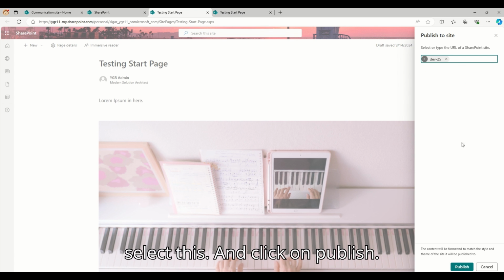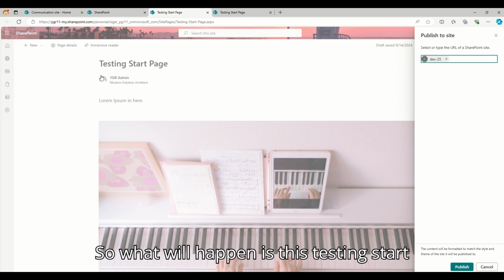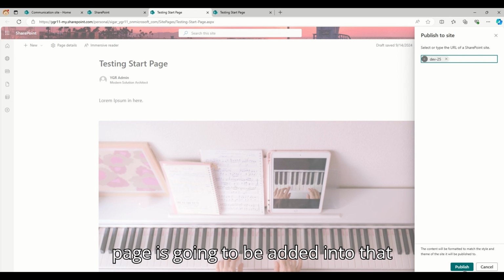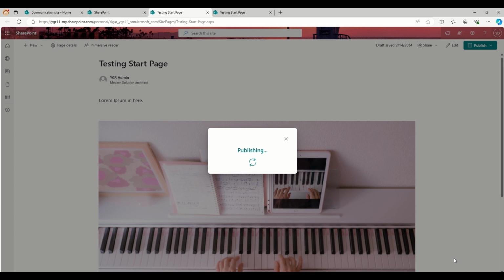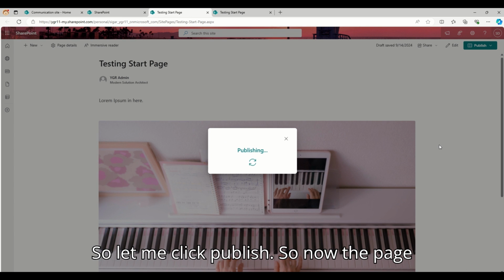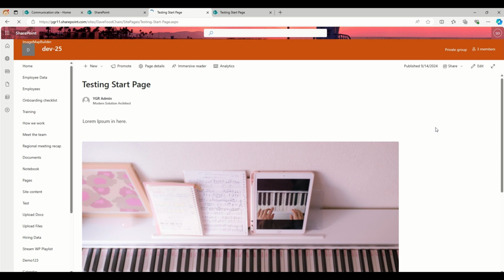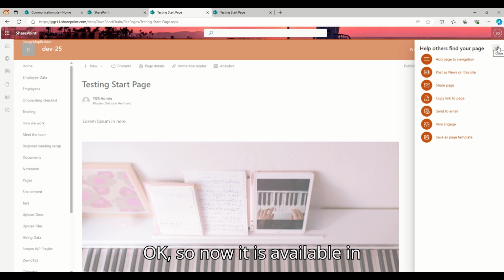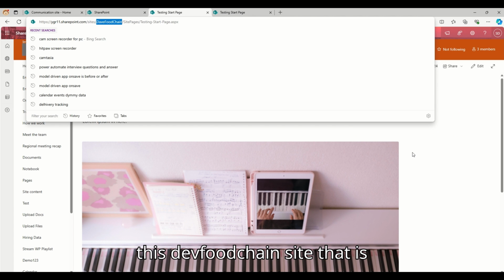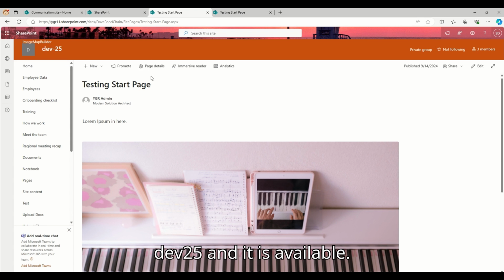So when I select this and click on publish, what will happen is this testing start page is going to be added into that particular site. So let me click publish. Now the page is being published. Okay, now it is available in this Dev Food Chain site, that is Dev 25.